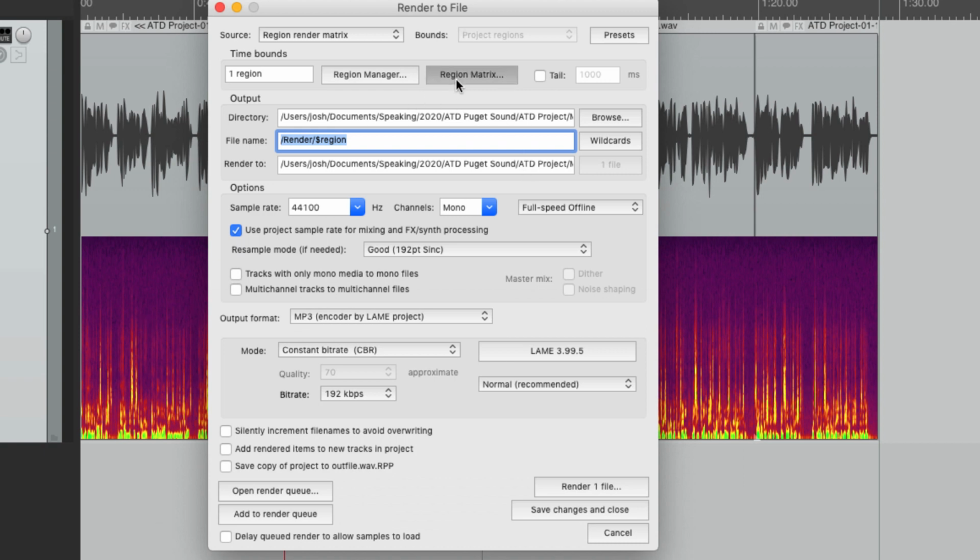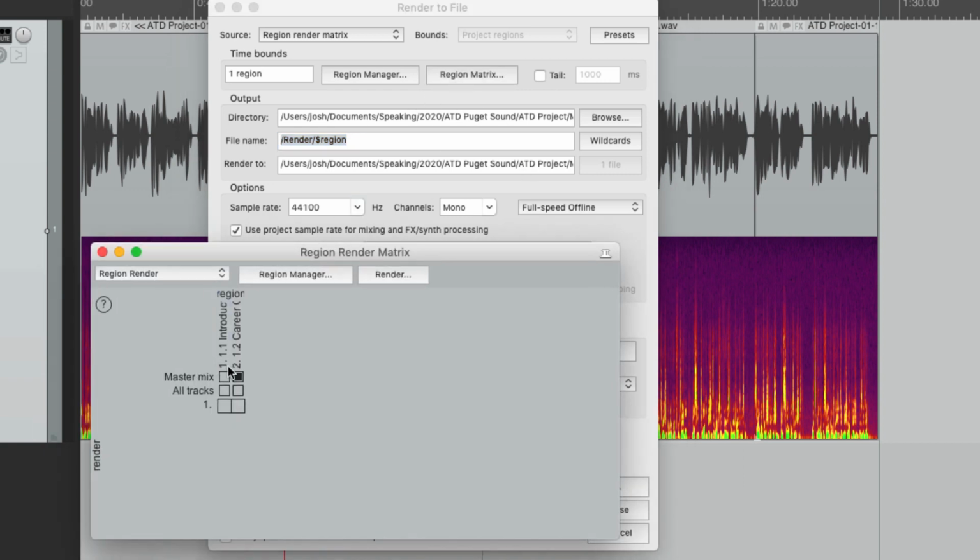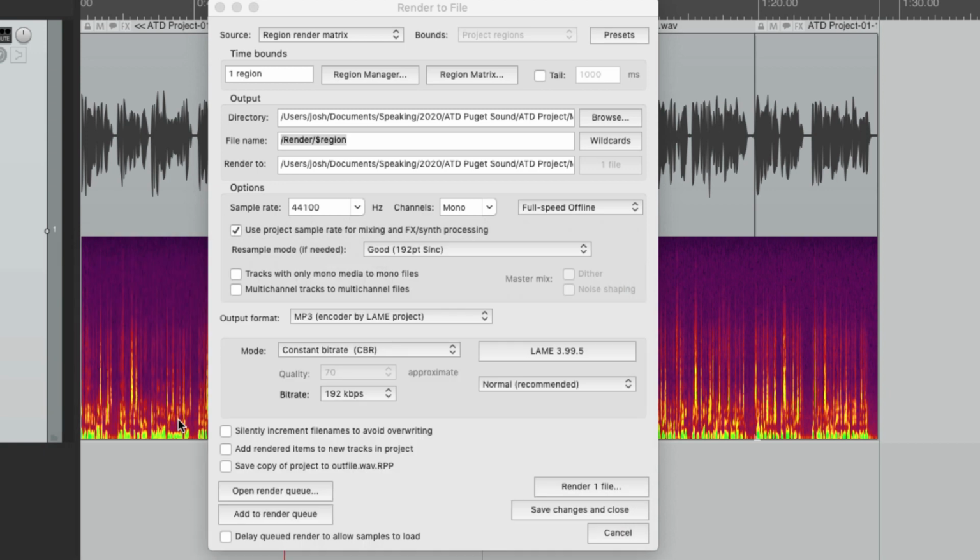If you want to see the matrix, I'll show you that real quick. The matrix just shows your regions going up and down here, and then what you want to render going east and west. So if you wanted to render both, you could. If you want to render one, you could do that. Whichever of these is selected will render out. So now we just have this one. We can see we're just rendering one. We can see render one file.